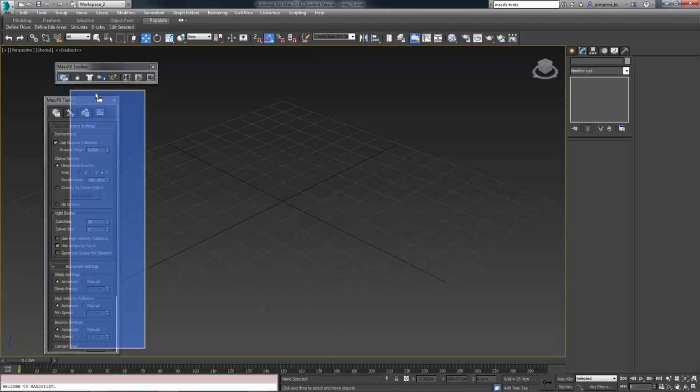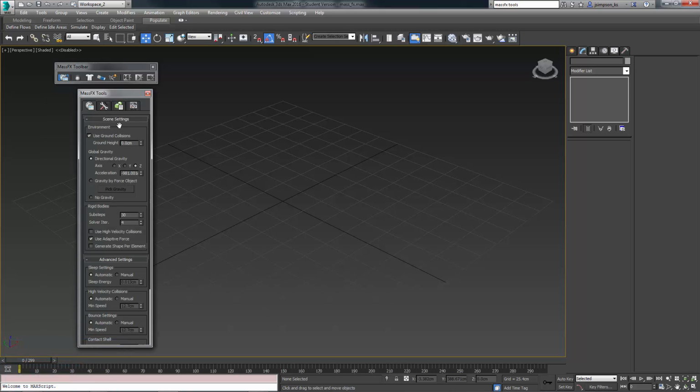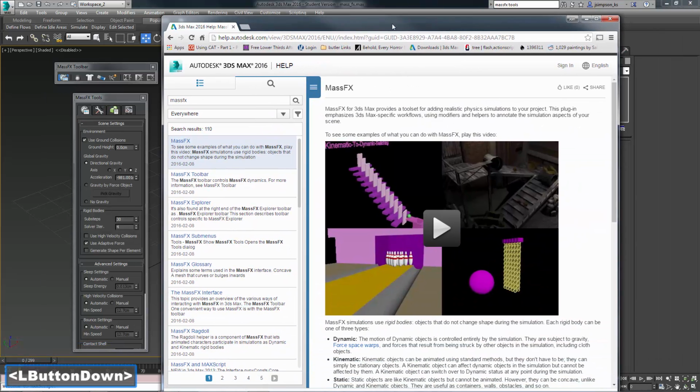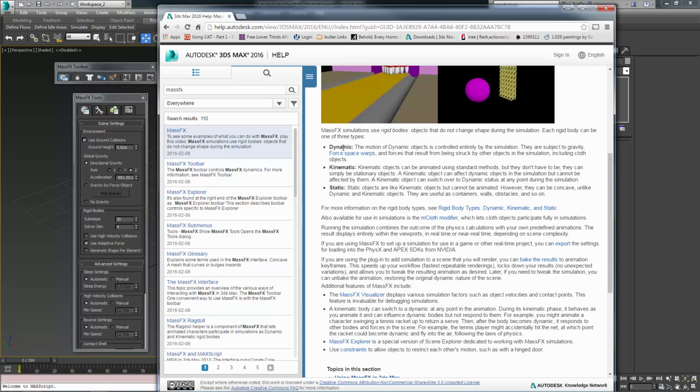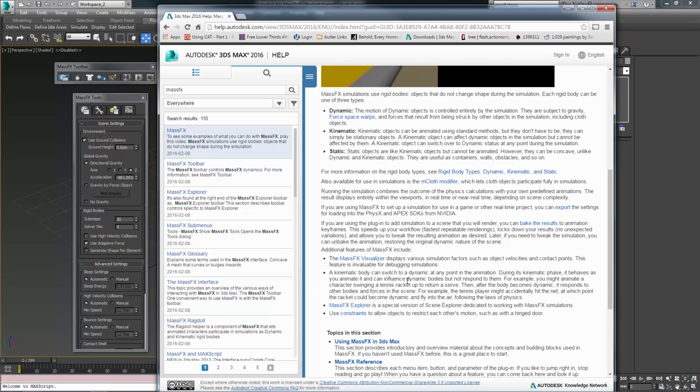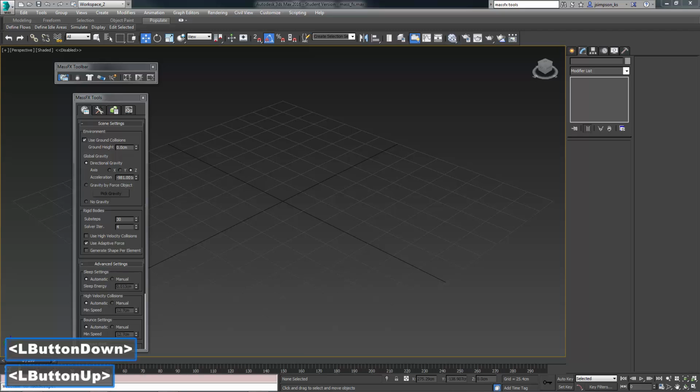We will be looking at MassFX rigid body objects. These are split into three types. Dynamic objects, which are objects completely under the control of the simulation. Kinematic objects, an object that can be animated and will affect dynamic objects in the simulation but not be affected by them. And finally, static objects. Static objects remain motionless and affect dynamic rigid bodies in the simulation.